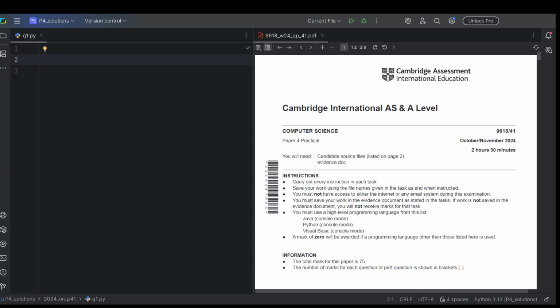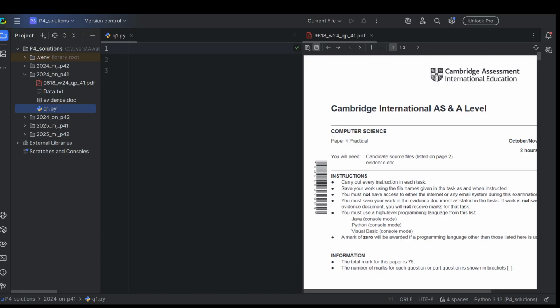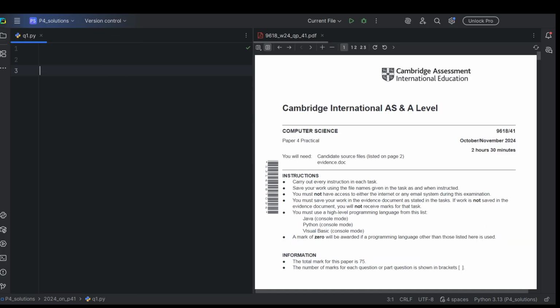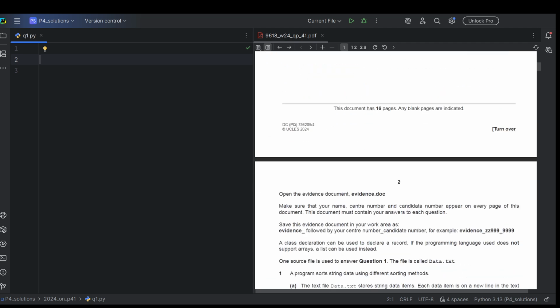Today we'll be solving October-November 2024 paper 4-1, and we're starting with question number 1. I have already copied the source files into the directory. To create a directory, we just right click and create a new directory, and then inside the directory we right click and create the Python file. Like this, I made p1 question1.py, and then we have the evidence file, which we won't be filling in for now.